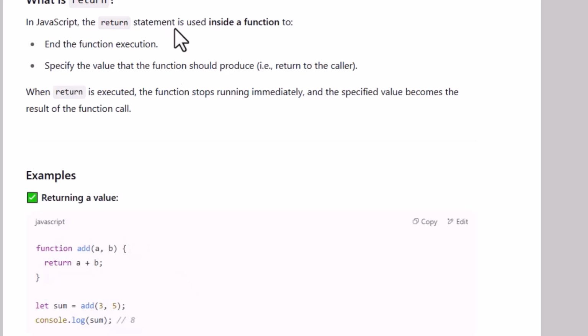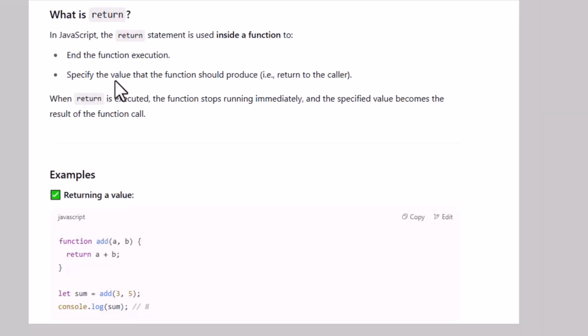So the basic idea about return is simply that return is the last statement inside a function, and it acts as the end of the function execution, and it specifies some value the function should produce. That means the function is a block of code that is performing some action. At the end of the action, the function will give some result or some output. That output is returned using the return statement in the function.